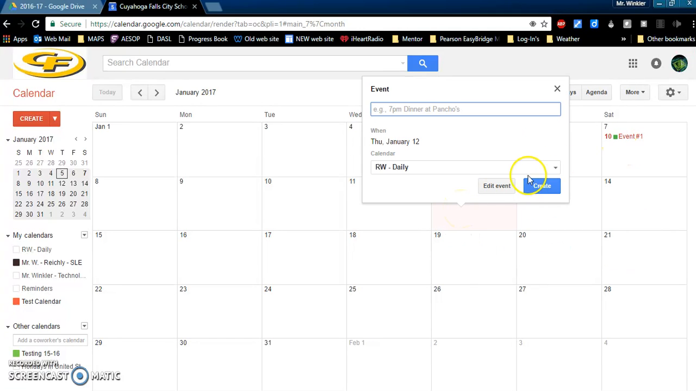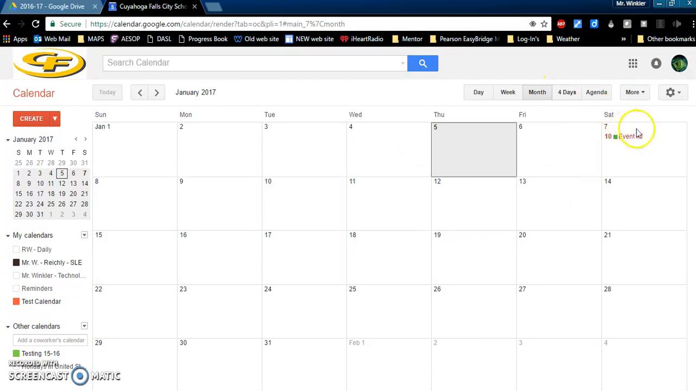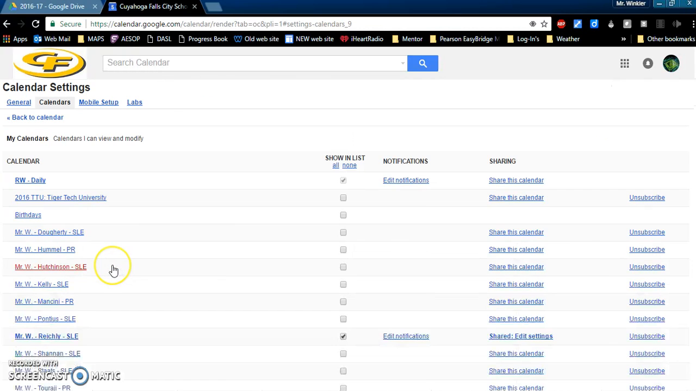And now everybody has access to this particular event that is going to be happening on Saturday the 7th. Anyone who has access to the calendar is able to add, change, or delete events. It's a nice calendar because it is always available. It is always updated. If at the end of the school year, for example, you no longer need this particular calendar, you would go over to My Calendars and then select Settings.